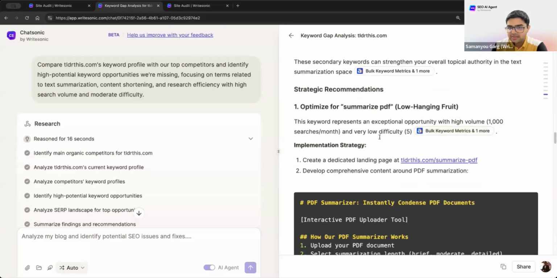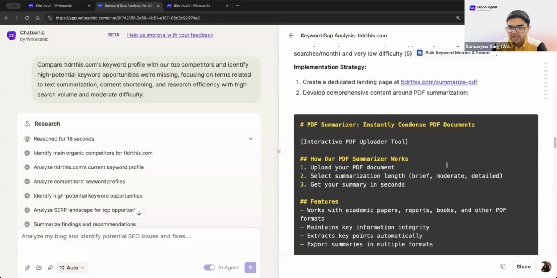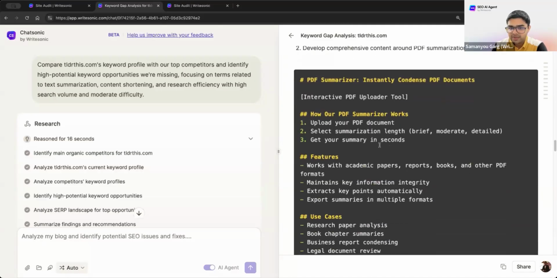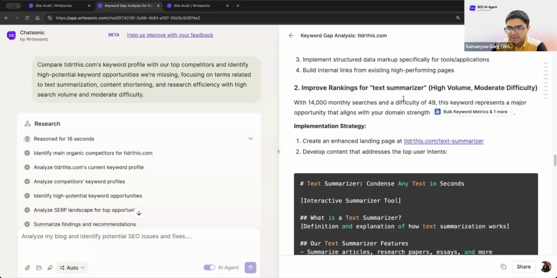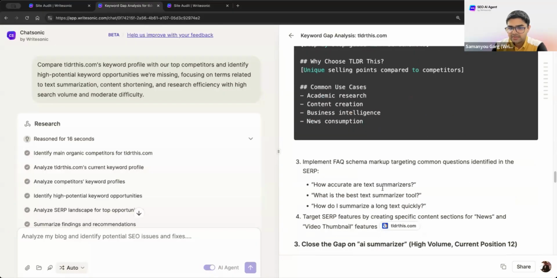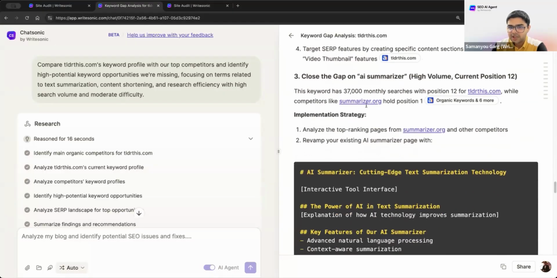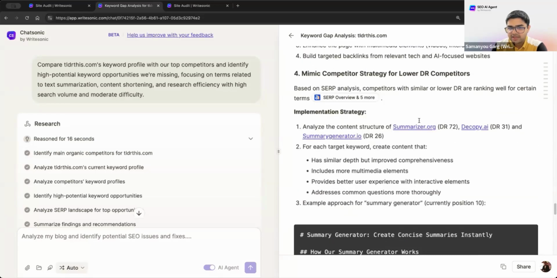And then some strategic recommendations, like the low hanging fruit here is to optimize for summarized PDF, like build a dedicated landing page for summarized PDF, and it gave a structure for that, how our PDF summarizer works, features, use cases. Similarly, then it mentioned improve rankings for text summarizer. So it asked to create an enhanced landing page at this URL with these changes. And then close the gap on AI summarizer. So again, a lot of different action points here.